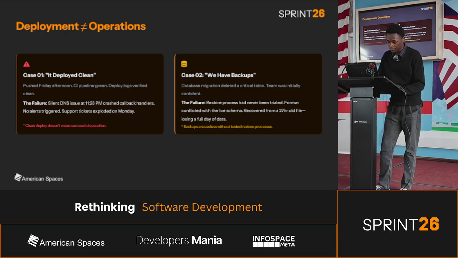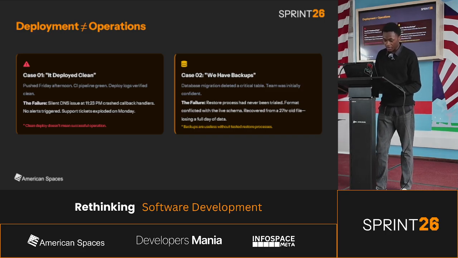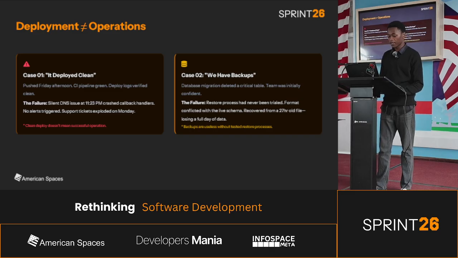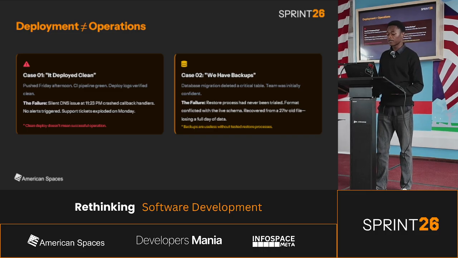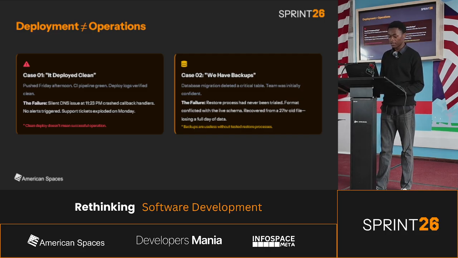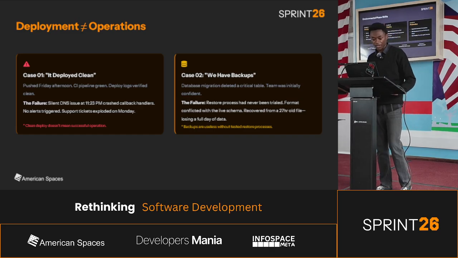So this tells you that backups are useless without tested restore processes. And also, clean deployment doesn't mean successful operation. Deployment is an afternoon work. Knowing when something is broken and recovering it is where the actual craft and where the discipline of the operation is needed.